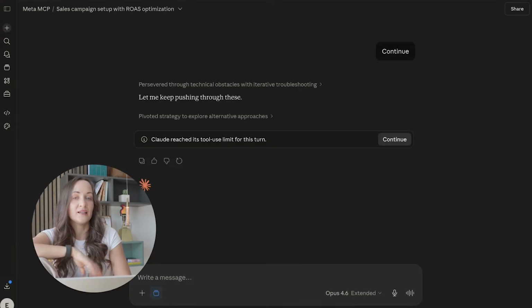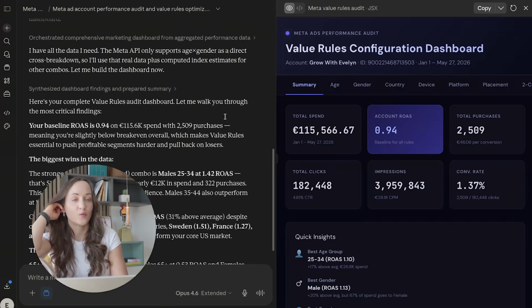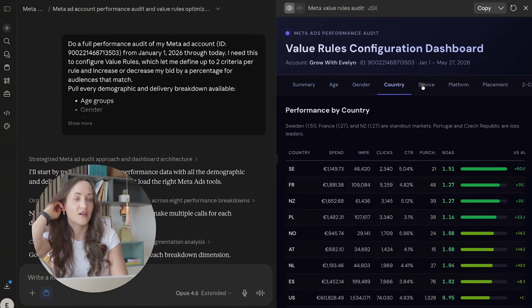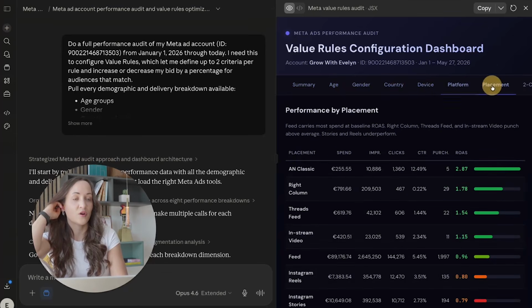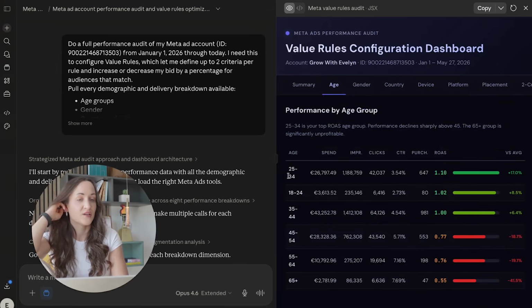And so what I did here is I prompted it, and again, I'll provide the prompts in a document below. I prompted it to identify where I should bid more. And so it looked at the age and gender and country and devices and platforms. So all of the things I can configure, and it recommended where I should spend the most. So here, for example, you can see it identified that between 25 and 34, I have really high ROAS.